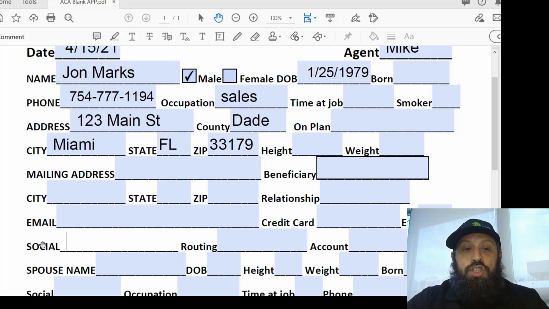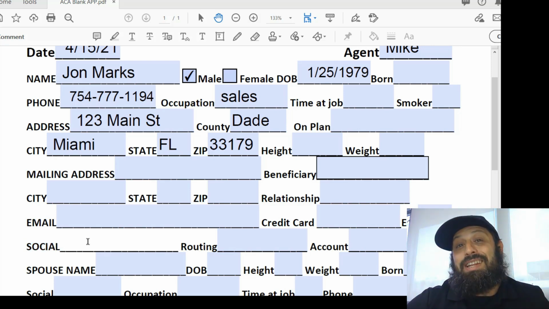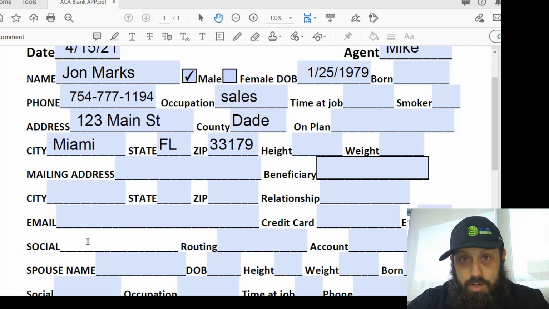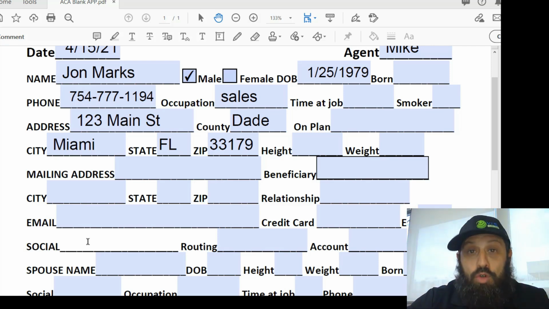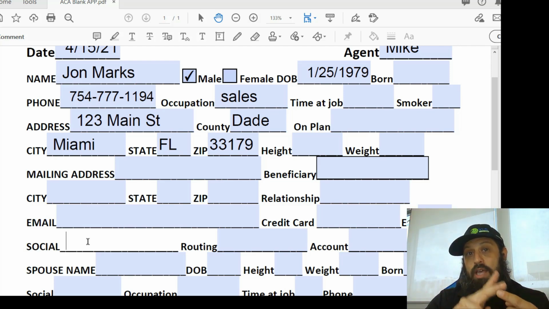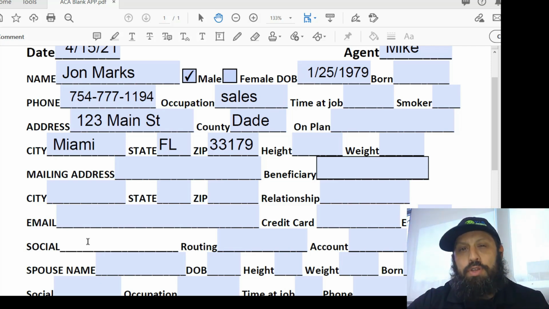So social security number is not needed. I repeat that. It's not needed to put the application in, but if you don't put the social in, it's going to ask you for verification of social, income, citizenship. So now you're going to have to provide them like 37,000 documents. Not really, but you get my point.